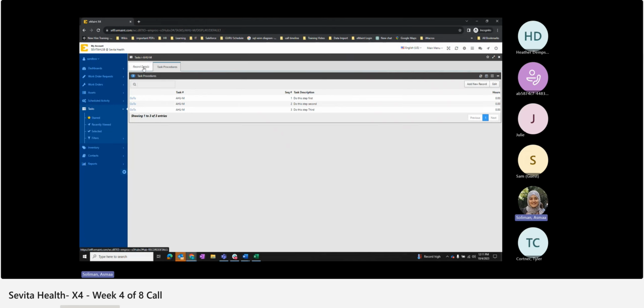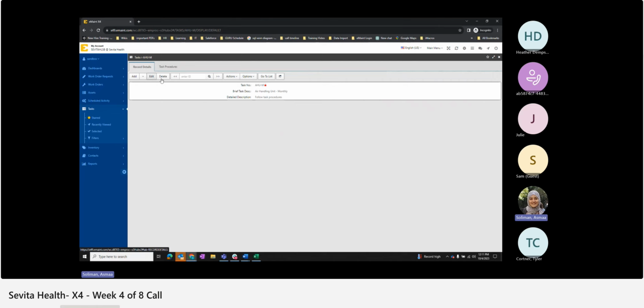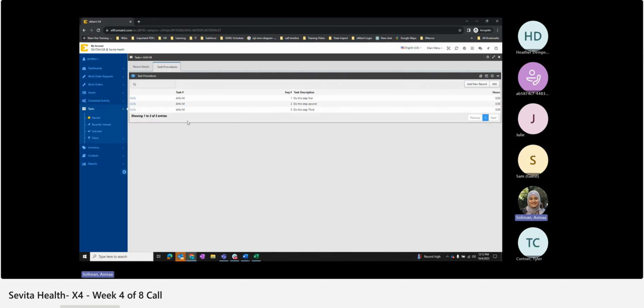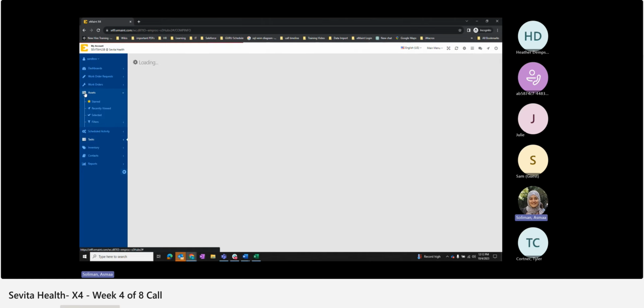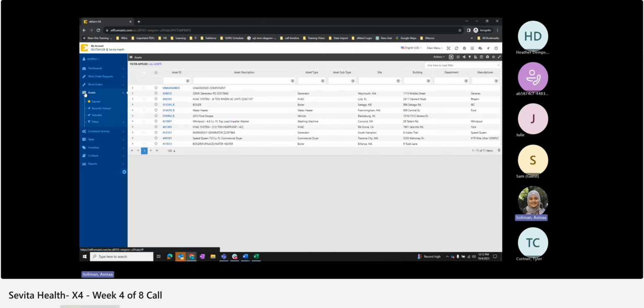So as of right now, you're going to create in the record detail the task number and the brief description, and then in the detail description just say follow task procedure, and in here list all your steps. Once that is done, the next step is we're going to go into our assets and see which asset we want to create the PM for. I'll just use the unassigned one here.